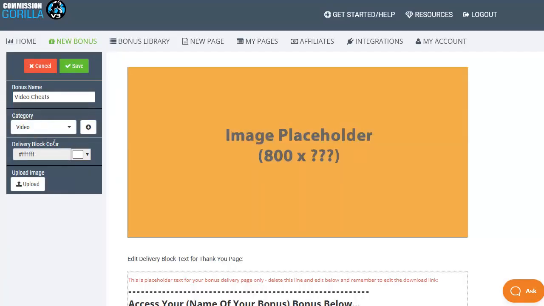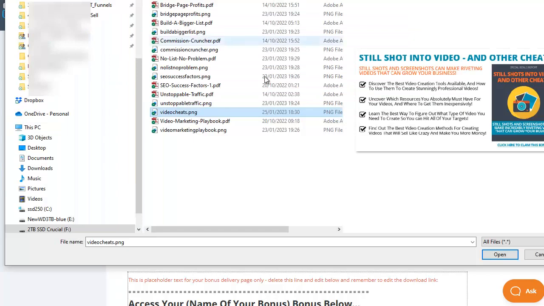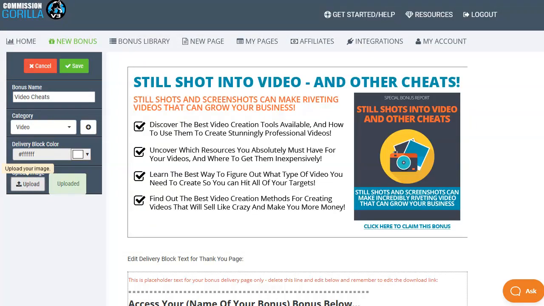You can change the delivery block color. And most importantly, you can click on the upload button here to upload your graphic or image. Then you simply browse to where you have that image on your local computer, choose it, click on open, and that will add it into the bonus block for you.